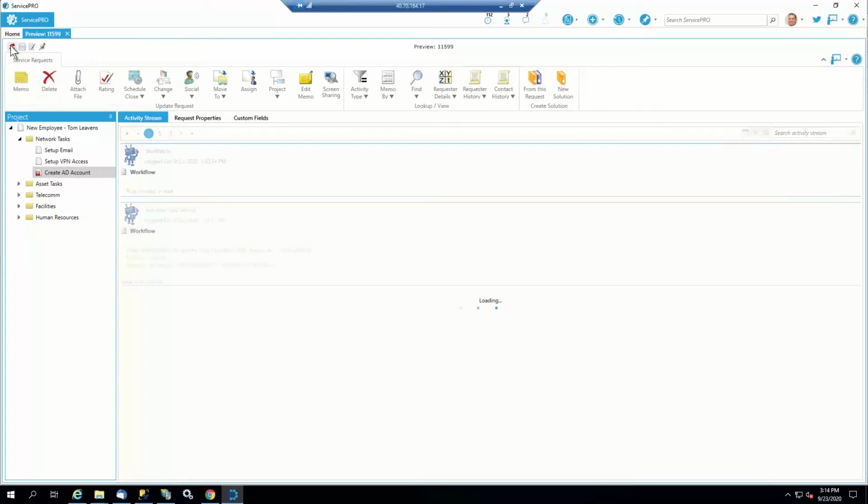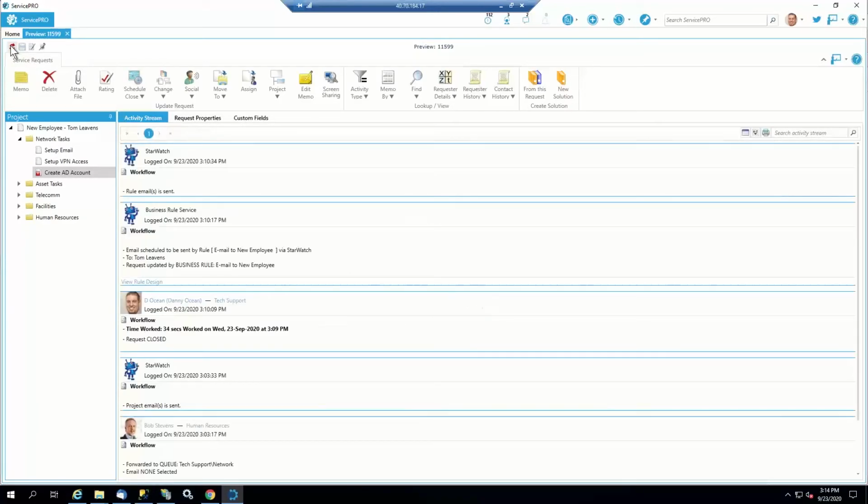After refreshing the page, we can see that the setup email and VPN access child tasks have been triggered. We are now seeing after events in action. Essentially, we set up the option that these tasks cannot be created unless the AD account request has been closed out.